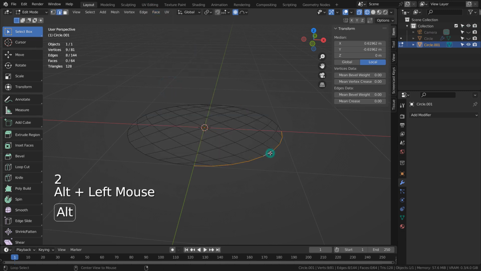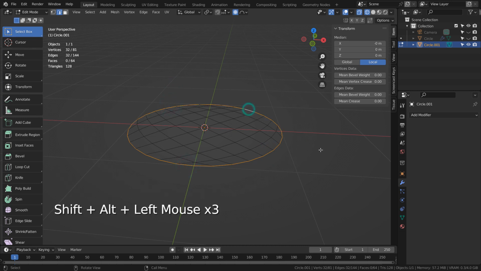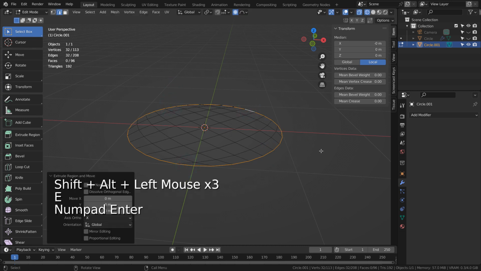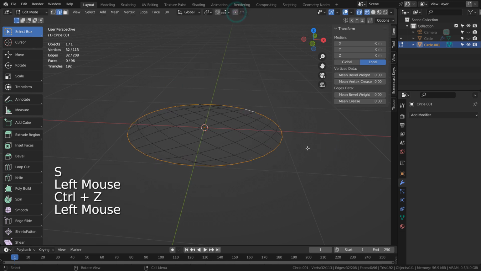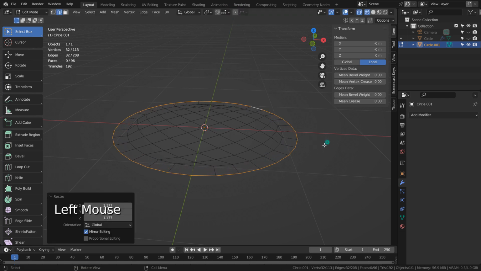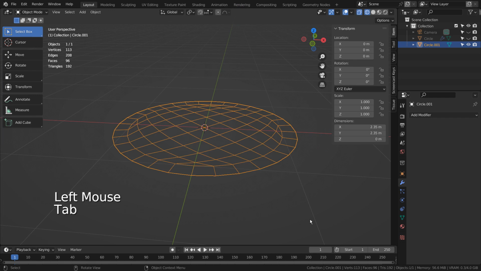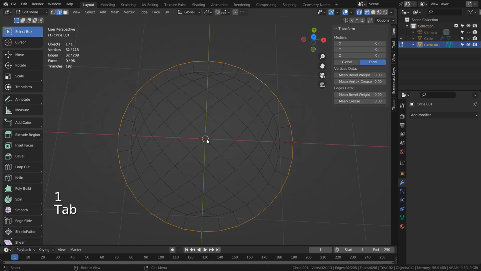In edge selection mode, Shift and Alt click the outer edge loop like this. E to extrude, Enter to settle, and S to scale. Now we have an outer face loop that all look quads.